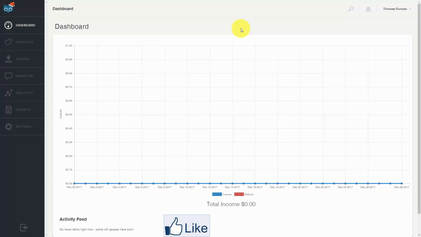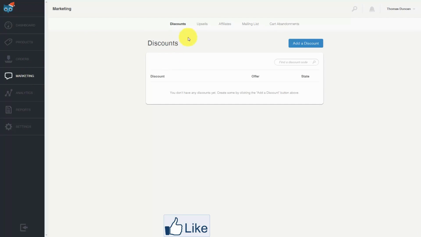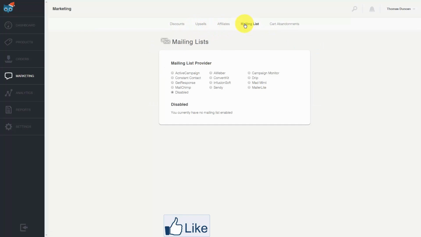You can add in an autoresponder so that when you actually make a sale, the buyer is placed on your email marketing list. In order to do that, you're going to go to the marketing tab, and then you'll see at the top that there is a tab that says mailing list.